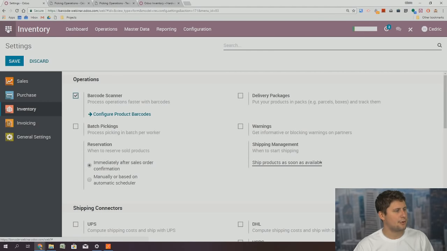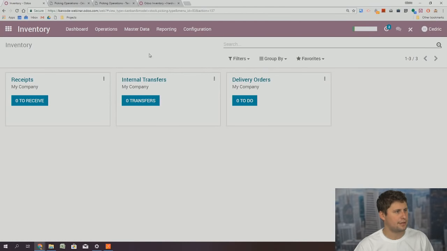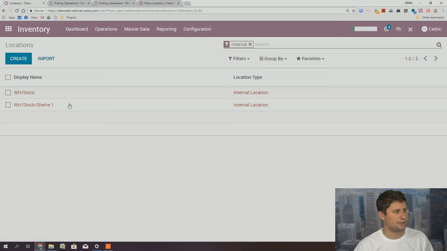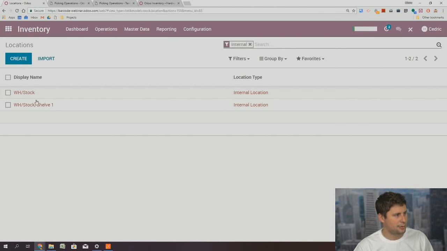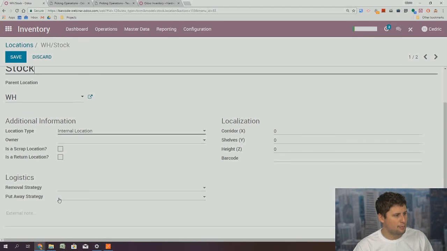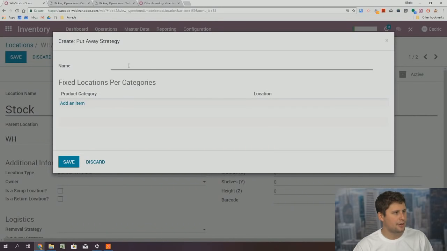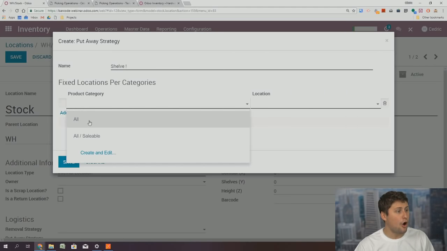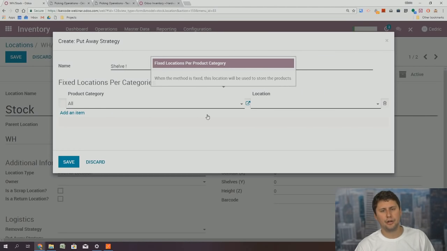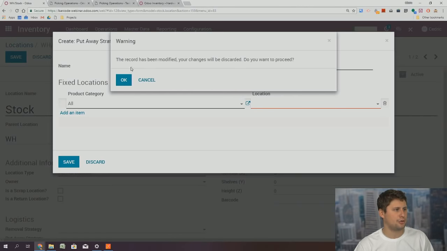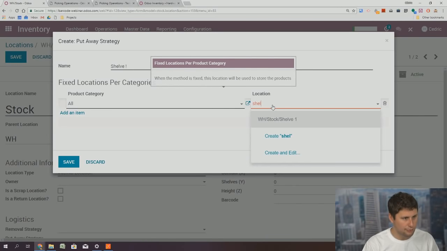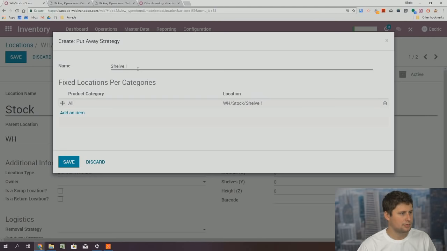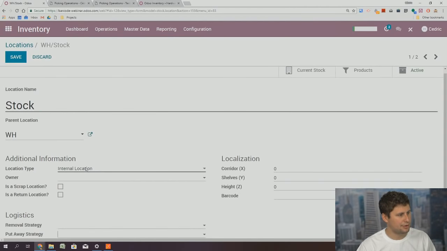All right, so right now, normally, if I go back into the inventory, to the configuration of the location into shelf one, I can actually put, or maybe I will do it into the stock, I can actually set a put away strategy right here. So I can say that I want it to be in shelf one. And for which product category? Okay, for all at the moment, right? Because that way I know that all of my products will go into that shelf, and then I select my shelf one. Here we go, and I will select shelf one here.